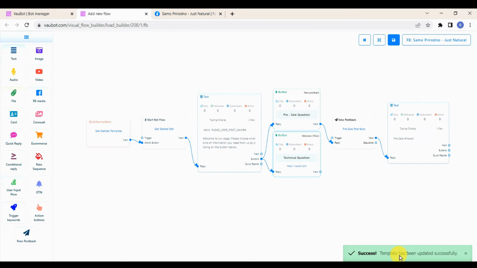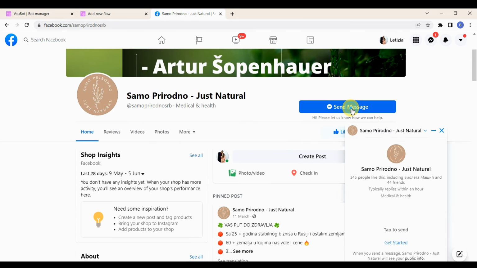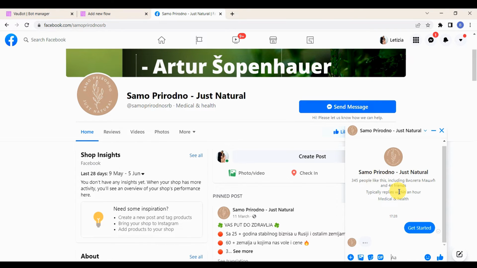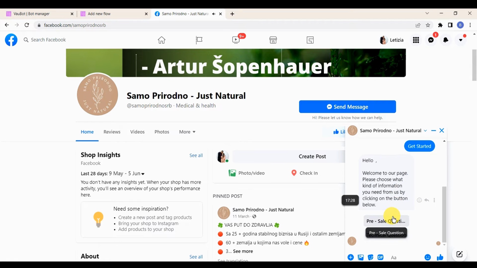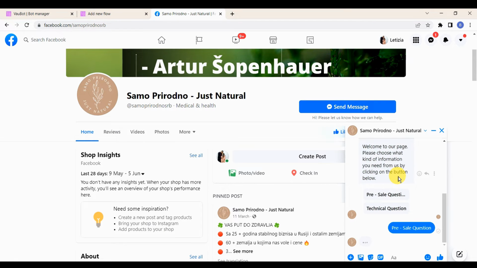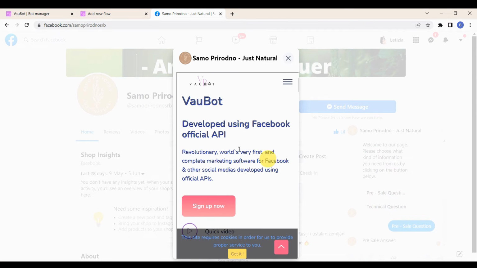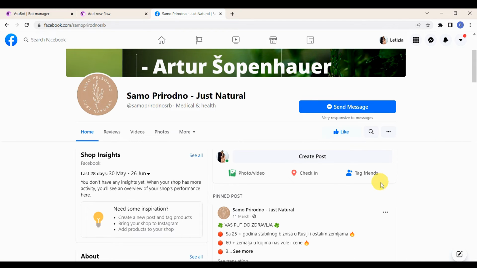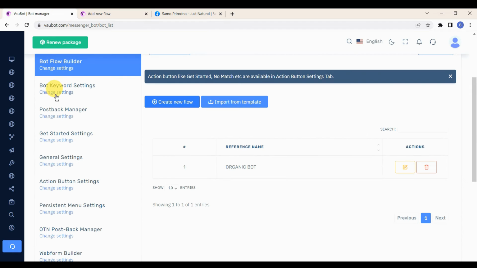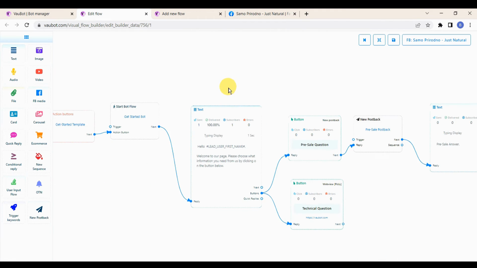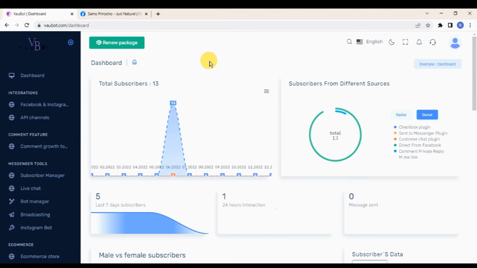Now let's actually see how it will work on a Facebook page. Get Started button is right here. Yes, it works great. If we go back on Action Button Settings, and we click on Get Started Template, we will see that the template has been changed. The same way you can change all other Action Button templates.